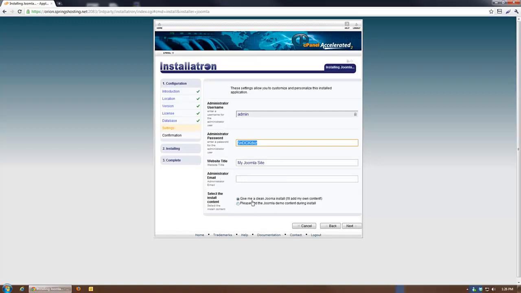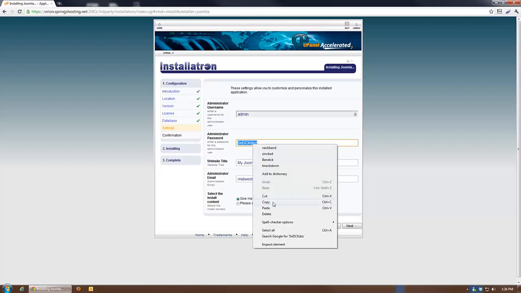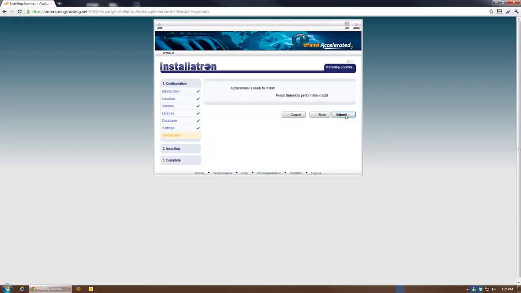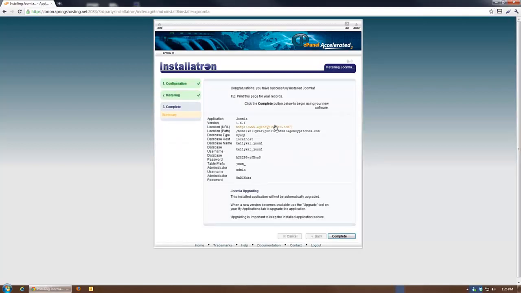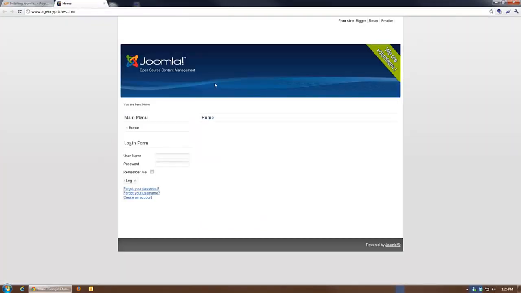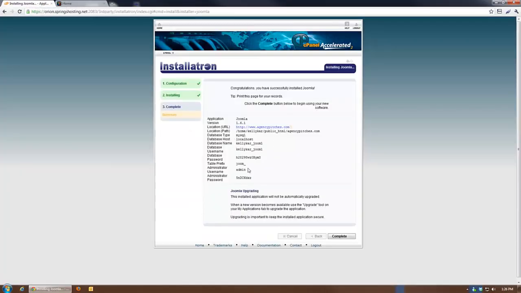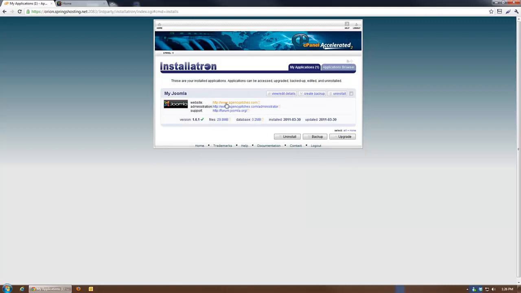And then you can either do the clean install or the demo content. I recommend doing the clean install. Let me copy my password, then hit next, and then submit, and then now it's installing, and it only takes a few seconds. Okay, so once that's installed, now I can open up this domain, and you'll see there it is. Joomla 1.6 is installed. If I go back to this other tab, it'll just show me the database and everything like that. I'll go ahead and say complete, and then now it shows me the administrative URL, the support forum, and then my main domain.